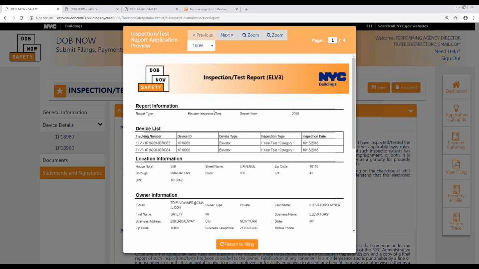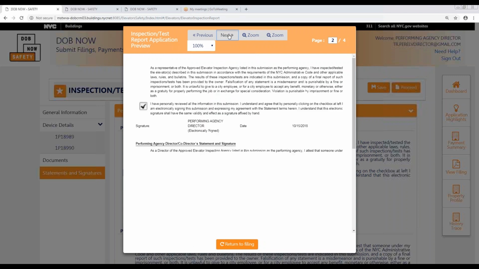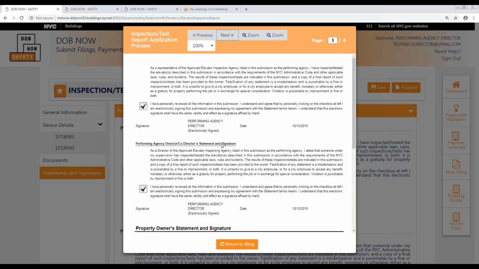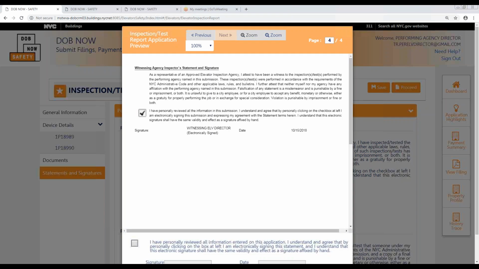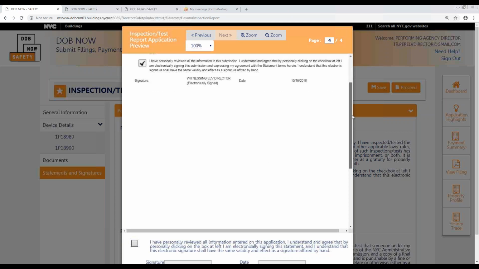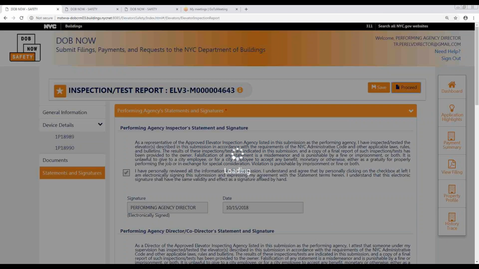There's nothing missing in the filing. I will have to drop down to preview to file. I click on next. You'll see the information here, the device. And on the last page, I will have to attest again. And then I click on proceed.